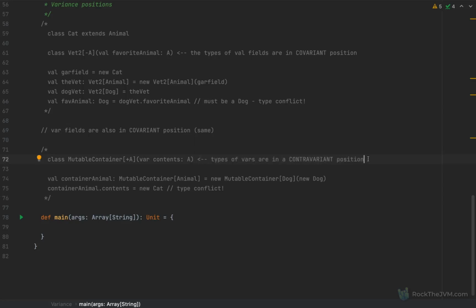Now, this poses an interesting question because variable fields are in covariant position because they're in the same situation as values in the previous example, but they're also in a contravariant position because of what we've just shown here. So how are variables compatible with variance at all? And the answer is variables are incompatible with covariance or contravariance. Variable fields are only applicable for invariant types.